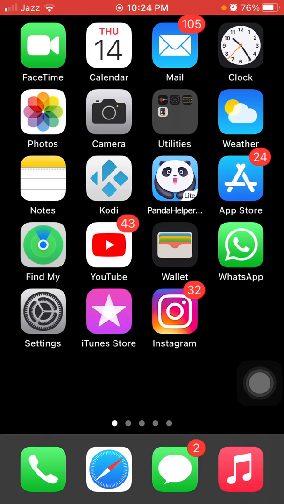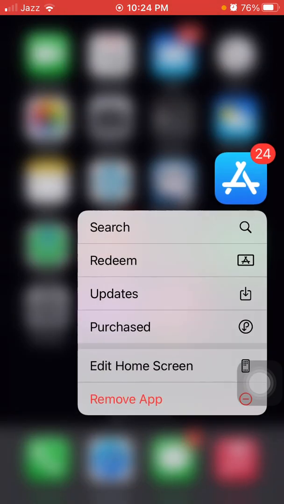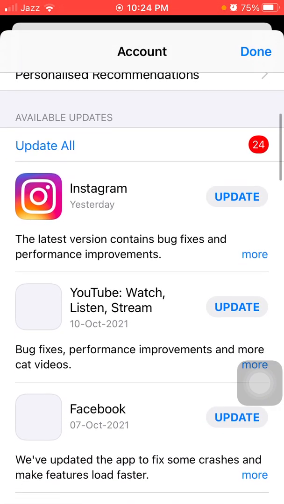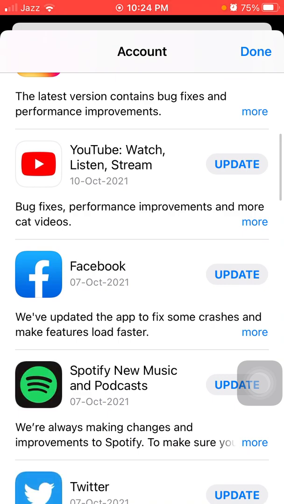The first thing that we have to do, tap and hold App Store and a menu will appear and we have to tap on updates. Here we have to check the list. Is there any update available for Facebook and Facebook Messenger, then update the Facebook and Messenger apps.